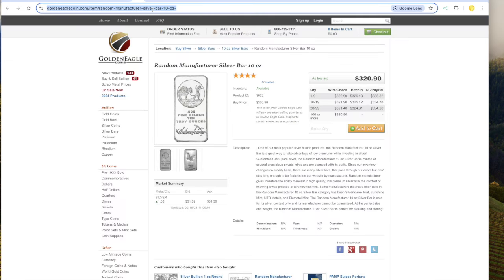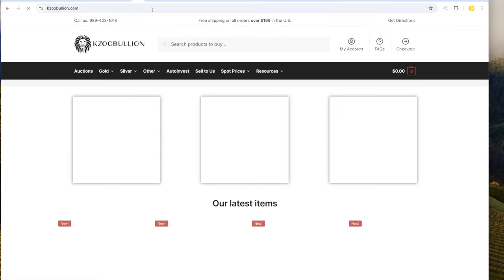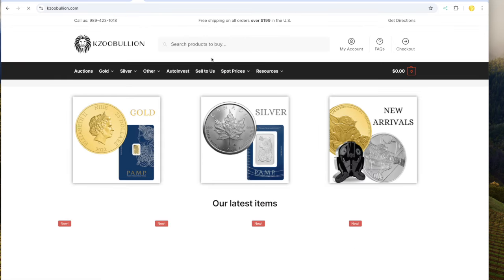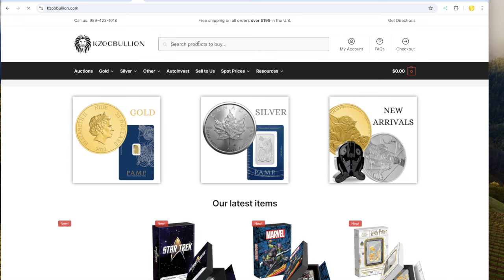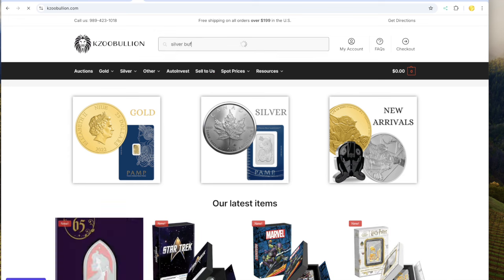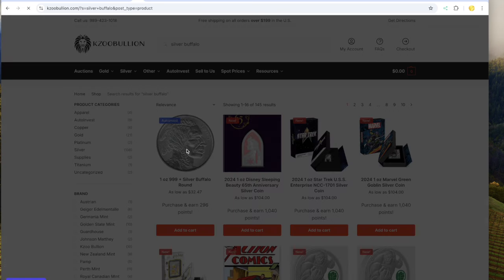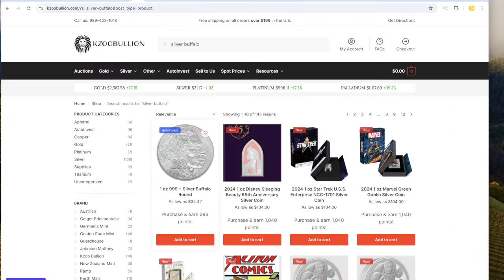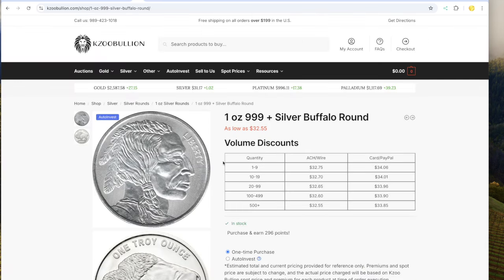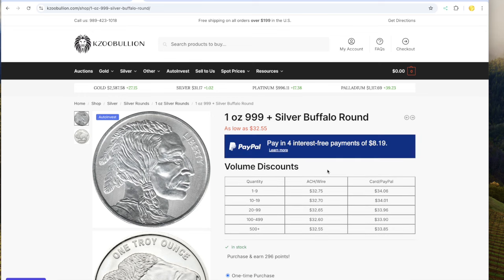Let's get over to Kazoo really quickly. I haven't checked their Buffaloes in a while. I've been asleep at the switch there. So let's see what they're selling Buffaloes for. Let's see, silver, Buffalo. I don't think they can beat $32. And there it is. And they get this $5 off coupon that always pops up. Oh my God, go away. Okay. Yeah, $32.75. Not a bad price. $32.70. $32.65 for a tube of 20. So I may have to put Kazoo back in the rotation.